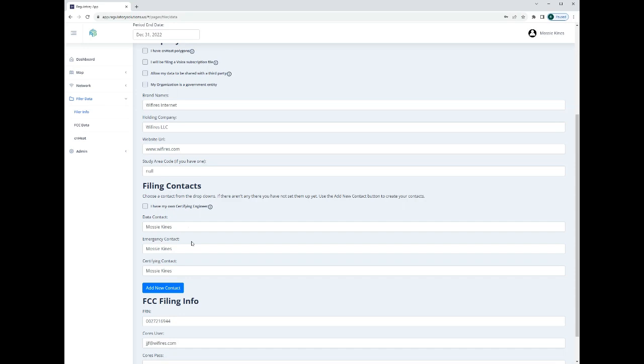Also, if you're a new user to the program, you're going to have to put yourself in. If you're the one that's doing all the certifications and everything, you're going to have to be the one that does all this, and you have to put yourself as a contact as well. We don't carry over the login contact as one of these for various reasons. It could be that the person doing the filing is not the contact. So we do require all those to be created.